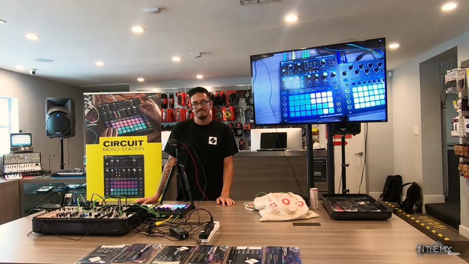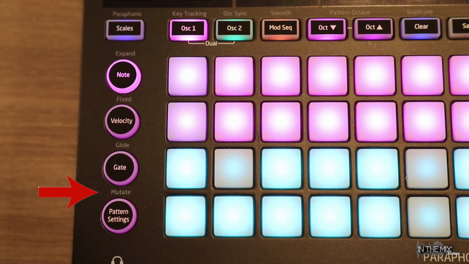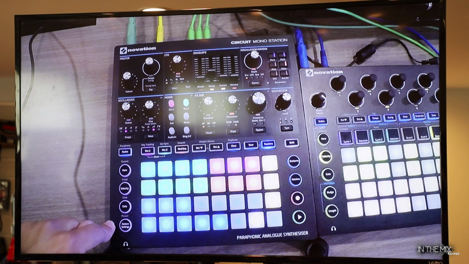Cool, cool, cool. How does mutate work? So what mutate does is basically it's going to take the pattern that you've created. For example, this. I got to fix this.